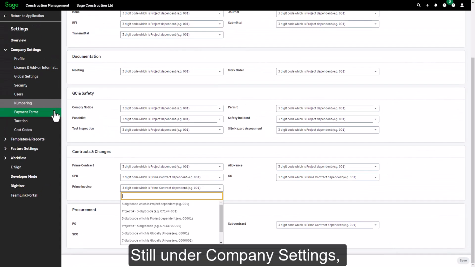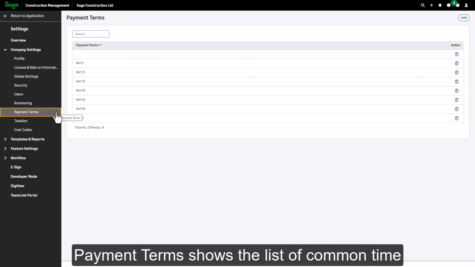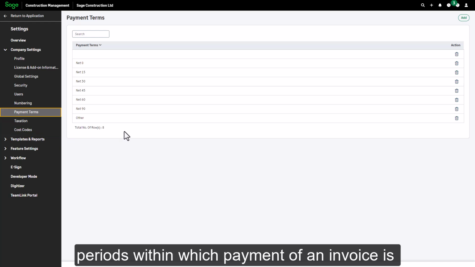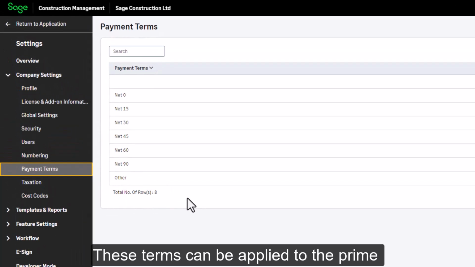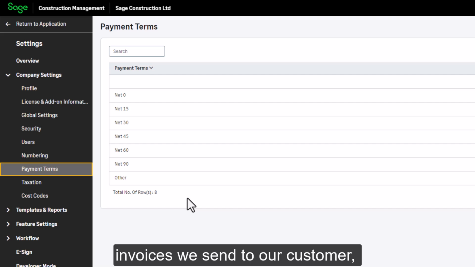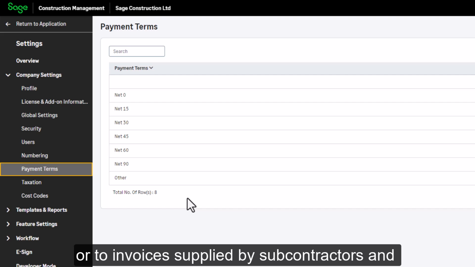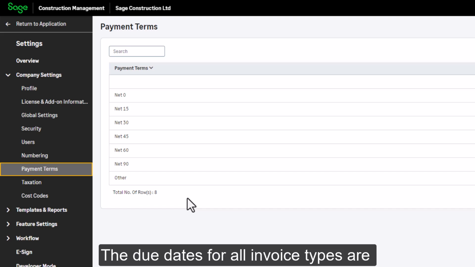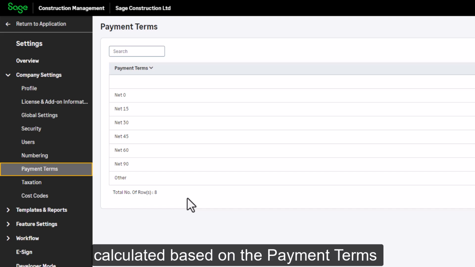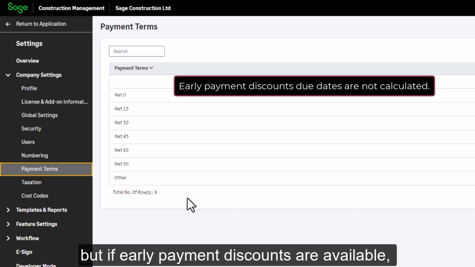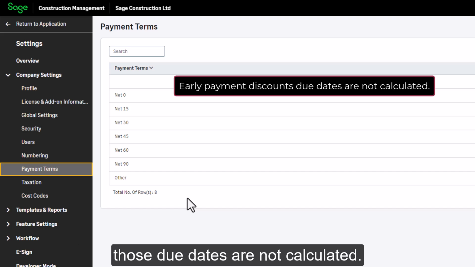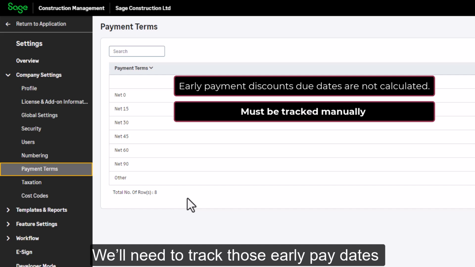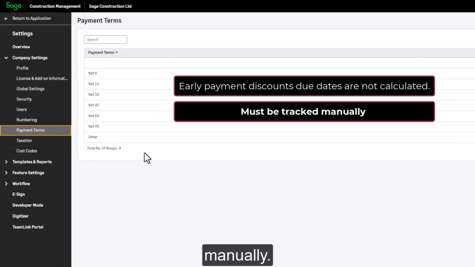Still under Company Settings, Payment Terms shows the list of common time periods within which payment of an invoice is expected. These terms can be applied to the Prime invoices we send to our customer, either the project owner or the firm, or to invoices supplied by subcontractors and suppliers who work on the job. The due dates for all invoice types are calculated based on the payment terms we select, but if early payment discounts are available, those due dates are not calculated. We'll need to track those early pay dates manually.